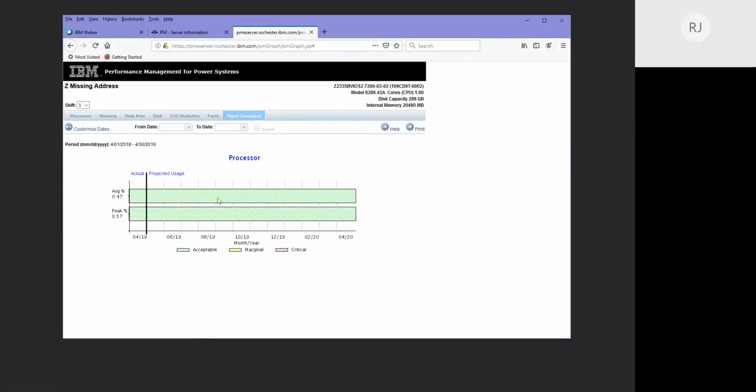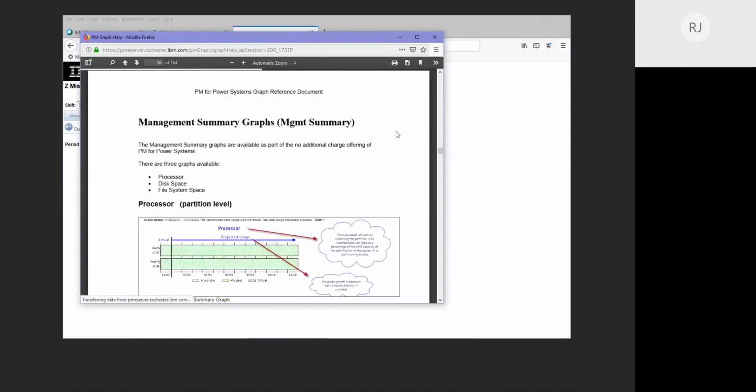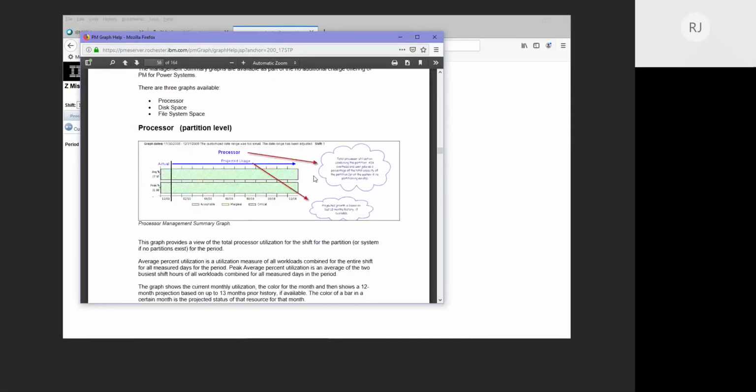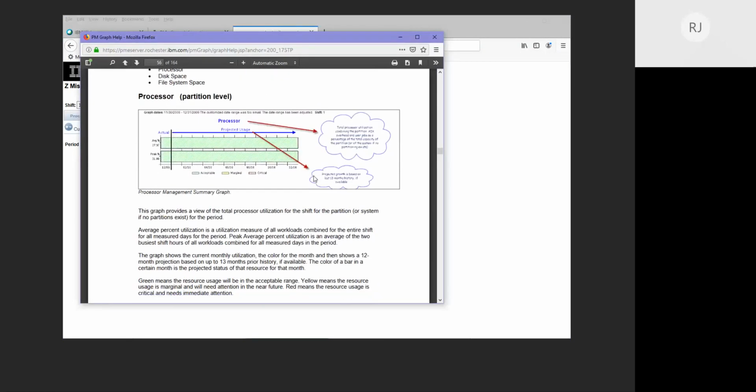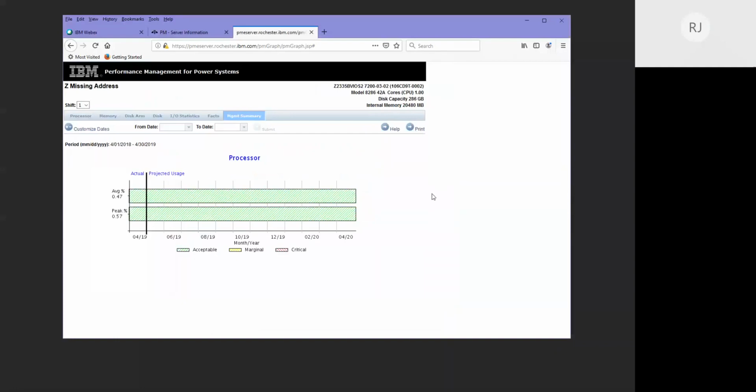If you don't understand something, you have the help key here. For each graph, it will open that particular page in the graph reference document and tell you what it means. It is available for each and every graph. Just press the help key there, and it will give you information on what the graph means and how you can read it.